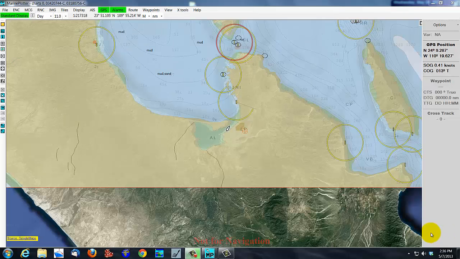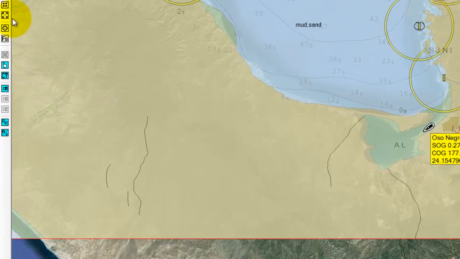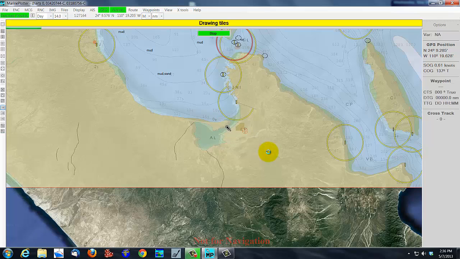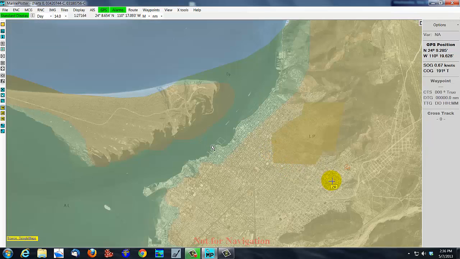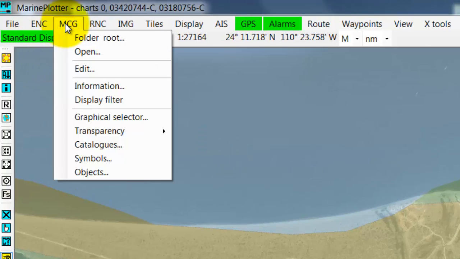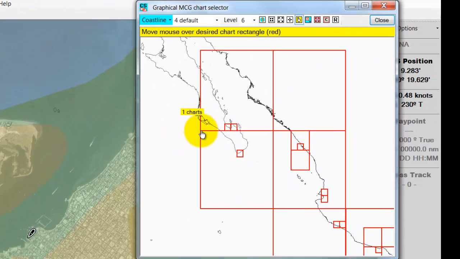All right, now we're going to show you how to get more detailed charts. In this case here, I'm going to get more detailed charts of the La Paz channel going out toward Pichilinque. All right, we're going to go over here to zoom rectangle, and we're going to zoom in on this area right here. Okay, and now we want to go up here to MCG, and we've already got a catalog, so we can go to the graphical selector right away. And you move your cursor over here, and you'll see your selection boxes.